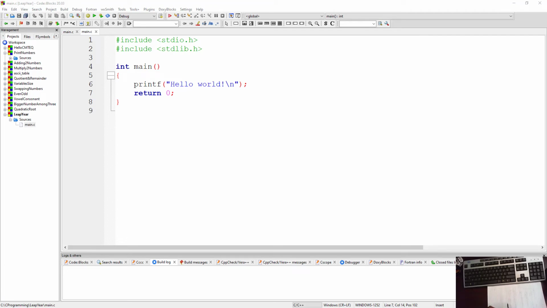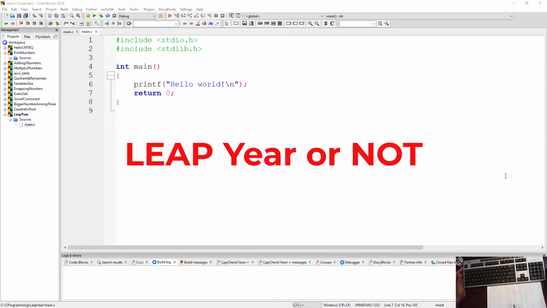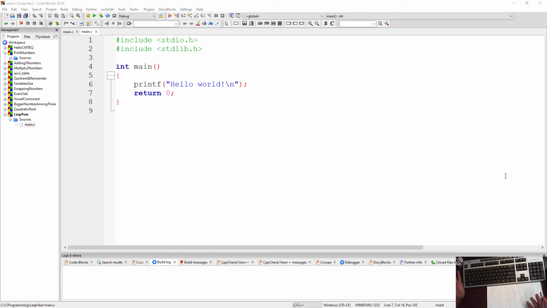This is tutorial number 14 in our series of learning C programming by coding. In this tutorial, we're going to write a C program that will check whether a year is a leap year or not. Before we start typing the code, let's just get the facts right. What is a leap year?